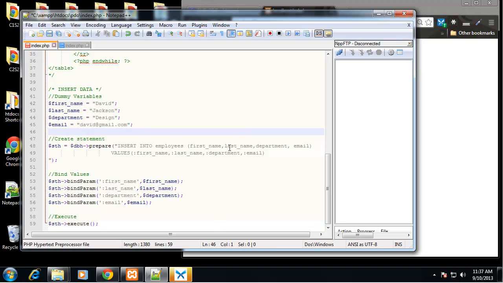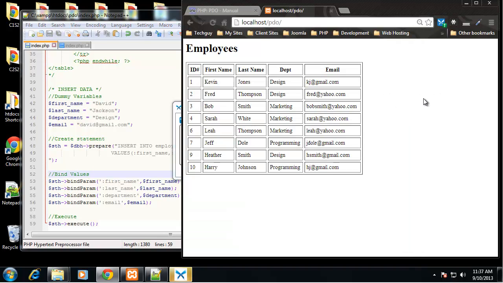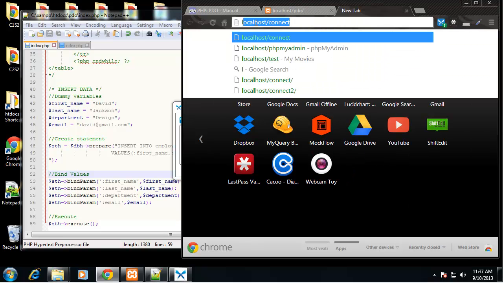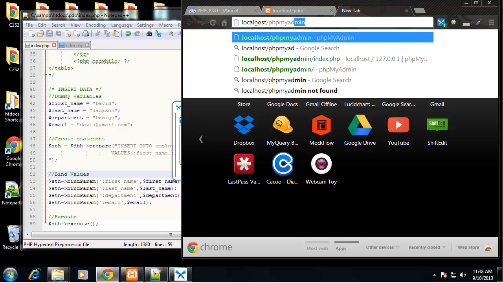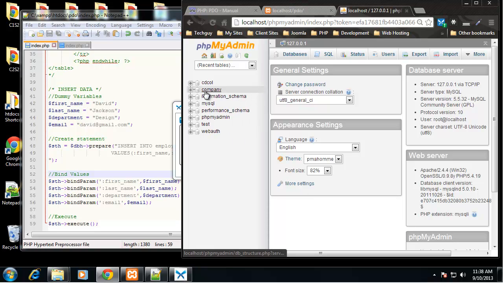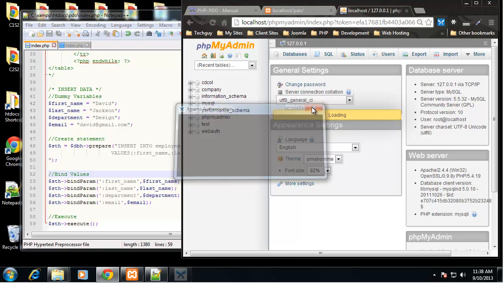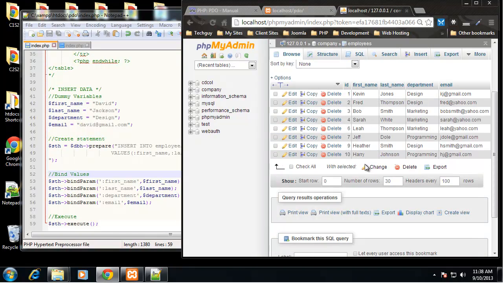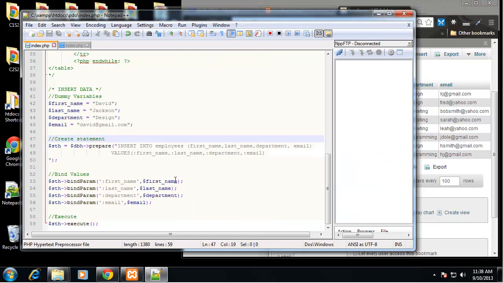So that should insert a new value into our employees. So let's take a look at our database now. Okay, so let's look at our employees table, and we can see the last entry is Harry Johnson. So if we run this page, hopefully we'll get David Jackson. Okay, so I'm going to save that and let's go run this.